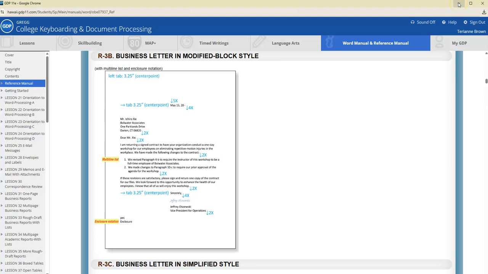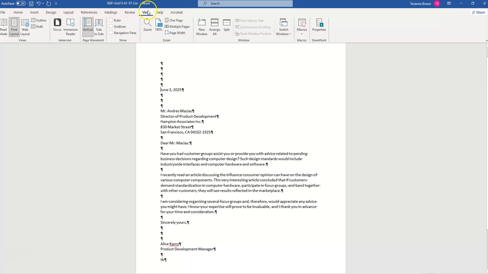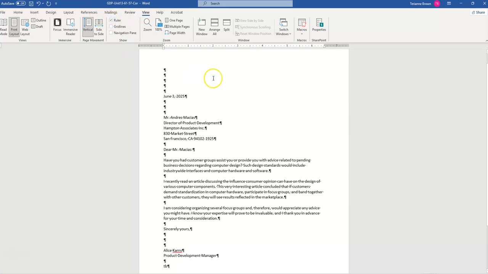And so to do that, I'll show you what you need to do. And so it's not as easy as just pressing tab a bunch of times. What we need to do first is to view our rulers. So on my View tab, in my Show group, I'll click on Ruler.